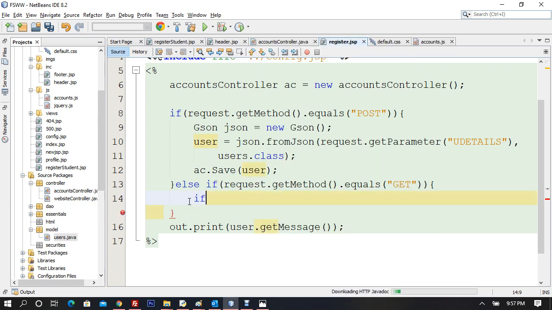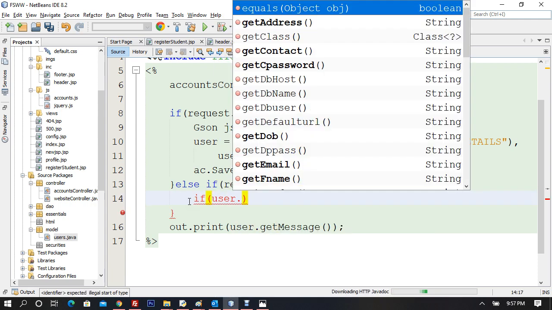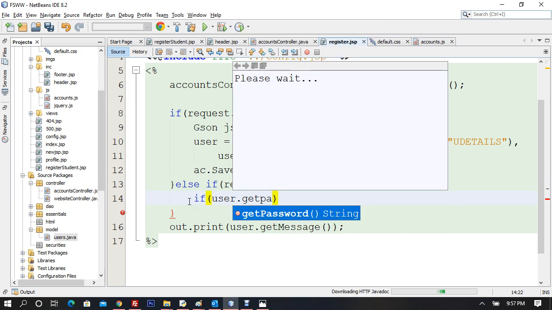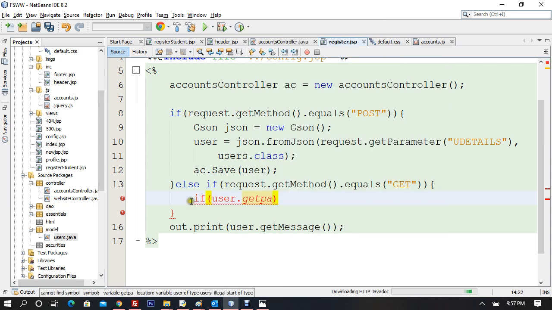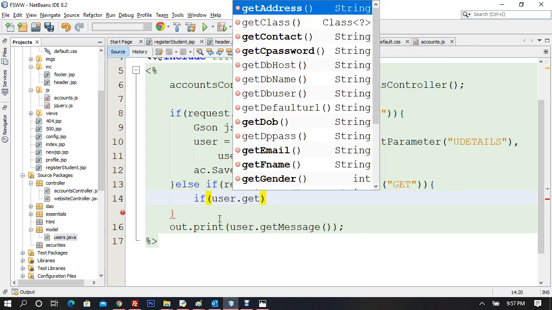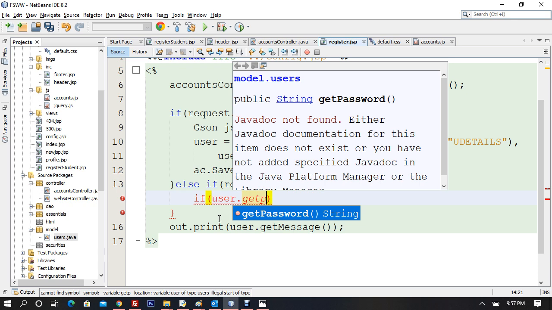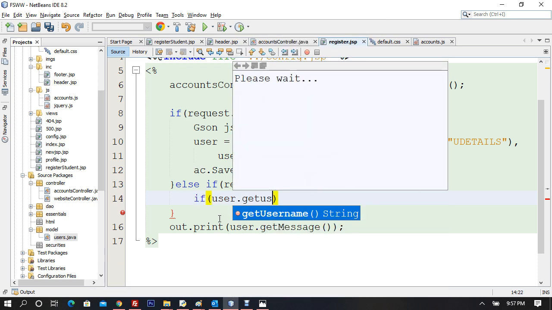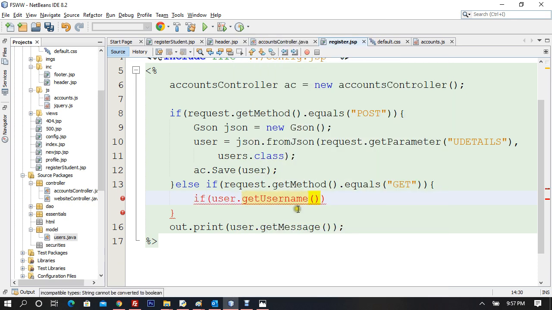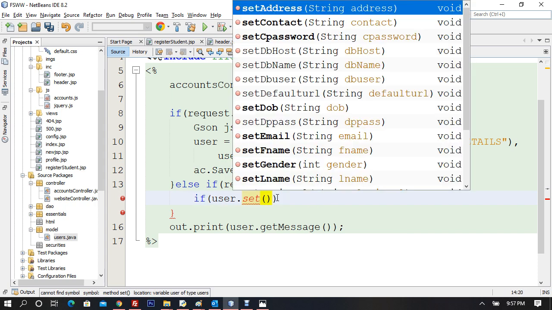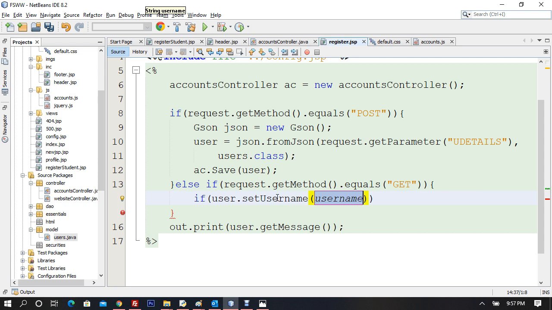So I can say if user dot get parameter. So that's not a good option here, right? So it's not a good option to use it here. But yeah, if you want to use, I can say if user dot get parameter, right? Or what you can do, set username only. So I'll say user dot set username, right? Not get username. I'll say user dot set username request dot get parameter value.